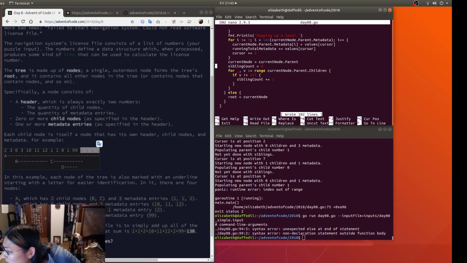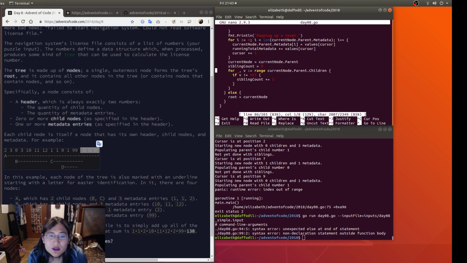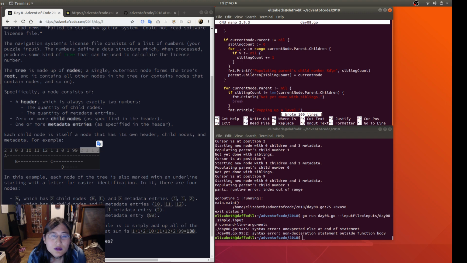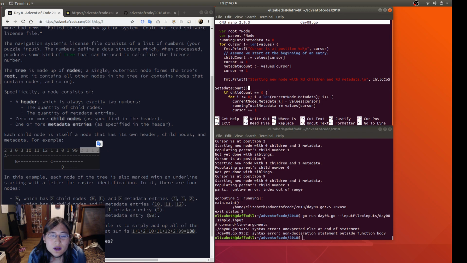Lines 94 and 99 are wrong. This is all wrong. Probably overcomplicated this actually now that I think about it. 94, 99. What have I done wrong? Unexpected else. Oh, I see. Right. If I have no parent, parent is nil, then equals. Okay.